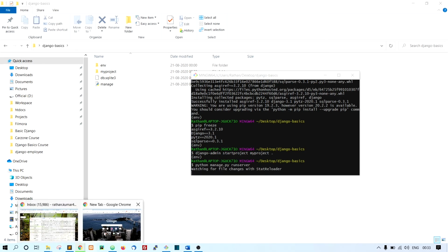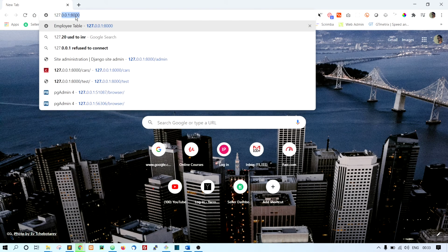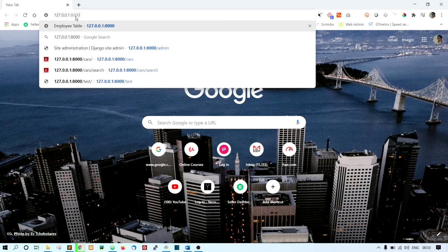So let's go to the browser. Here you have to type in 127.0.0.1 colon 8000. This 8000 is the port number on which the Django application runs, and this is the localhost IP address. If you are already a developer, you must know this 127 localhost IP address. But if you are not familiar with this, no worries, it is just localhost. That means your computer is acting as a server. So we can also say localhost colon 8000.